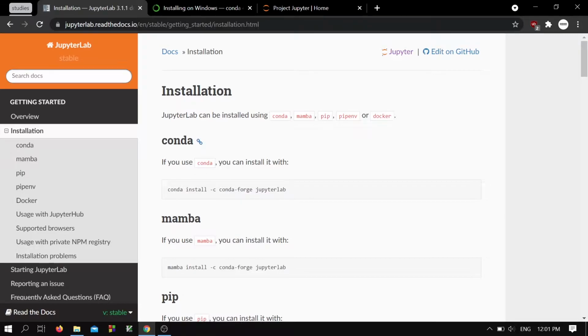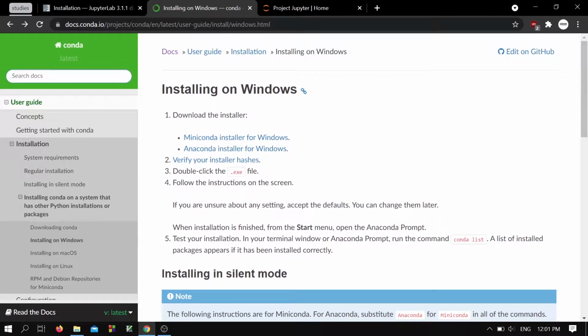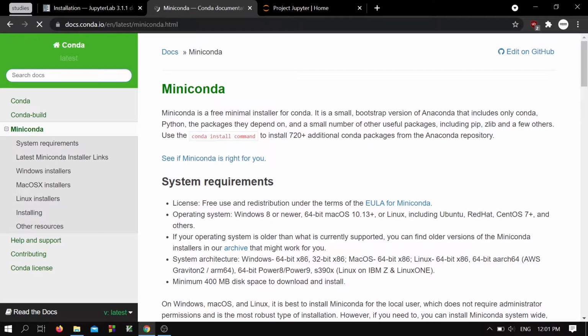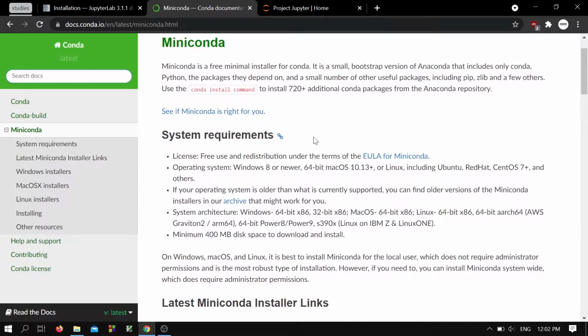So to install this we need Conda or Mamba or Pip if you are familiar with any one of those. I will use Conda because I'm familiar with it. So I go to their site. So there is Miniconda and Anaconda packages. I will pick Miniconda because it's much more minimal. I think Anaconda should take like 3 gigabytes on your system.